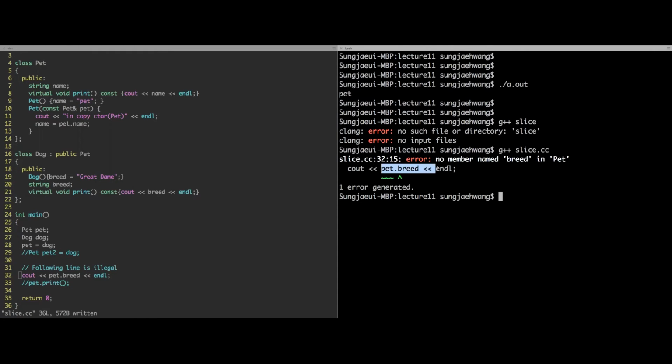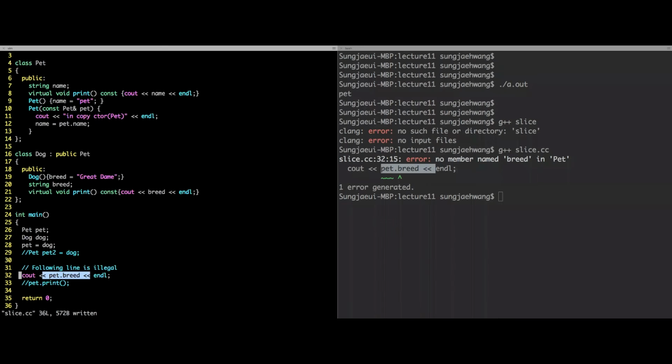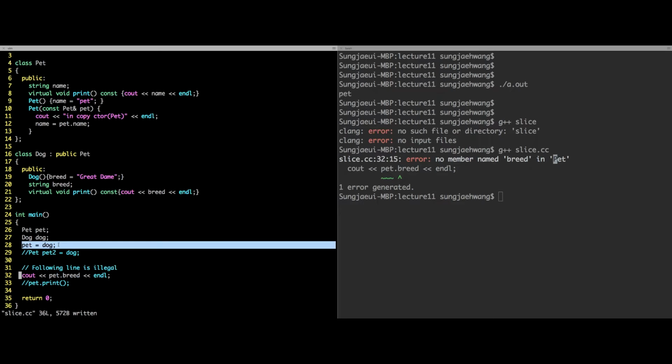So as expected, the compiler is complaining about this line because there's no member variable named breed in the pet, and you cannot directly access breed. Even though this pet variable stores the dog object, because of the slicing problem, the breed data is lost here, so you cannot access the breed here.